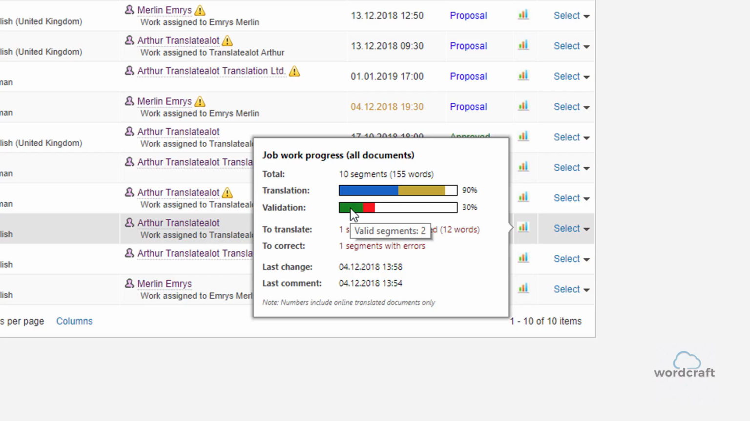Green represents those segments that have been accepted. These segments have been proofread and have no errors. Red is for segments that have been marked with an error by the proofreader. These segments will need a closer look. In this case, only one segment needs to be reviewed so far.